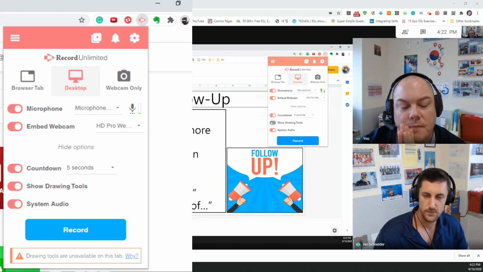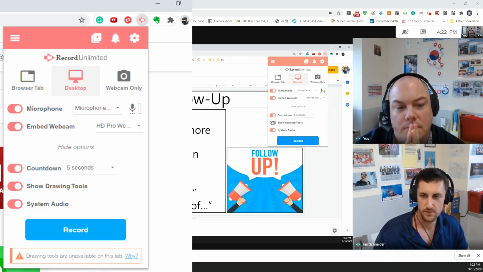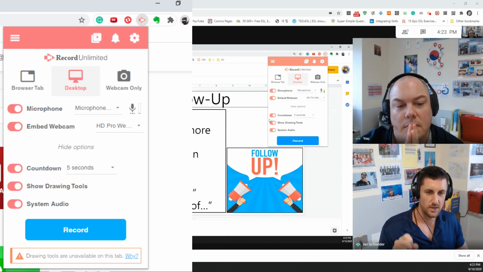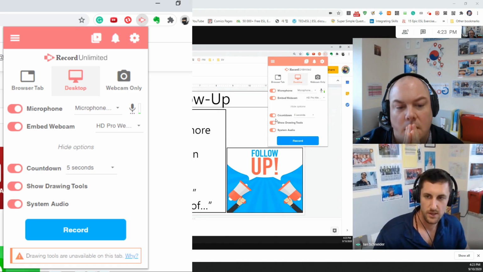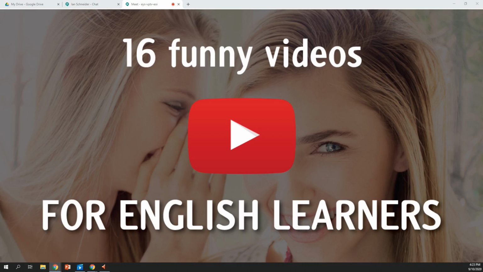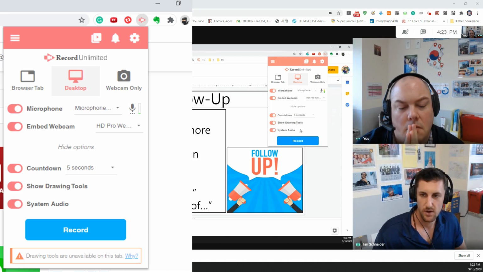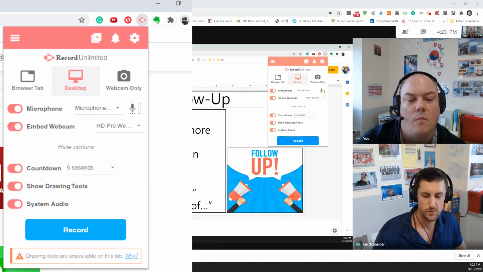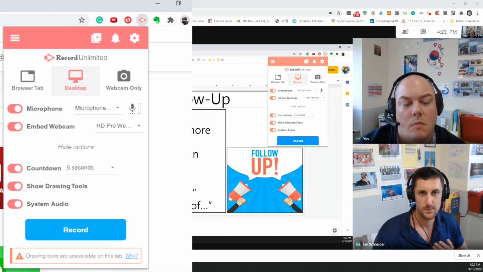Drawing tools. This is useful in Chrome windows because it allows you to draw little lines, or it'll also put a little red circle around your clicker so you can better demonstrate when you are clicking on particular links. And finally, system audio. If you're going to show a video on your presentation, this is really helpful because it will capture the sound as it plays through your computer. So for example, if I play a YouTube video and I want system audio on, this will capture all the sound from the video, and I can pause the video and speak, and then I can play the video and the students will hear the video, and then I can pause the video and speak again.